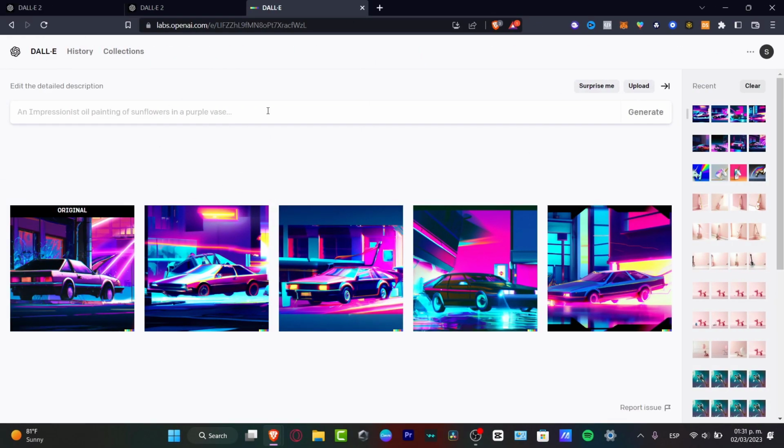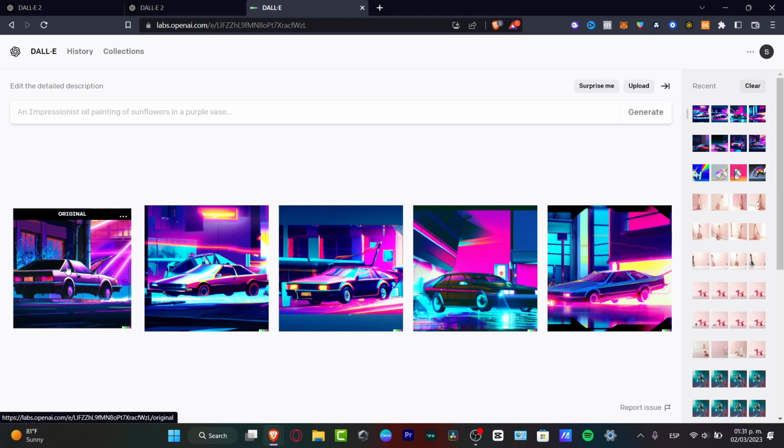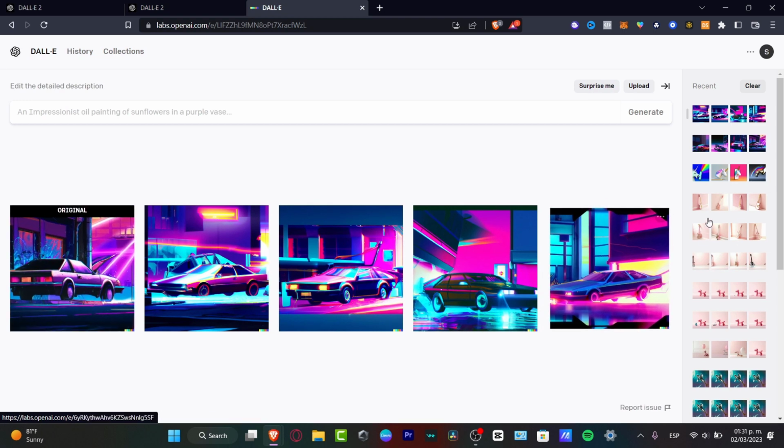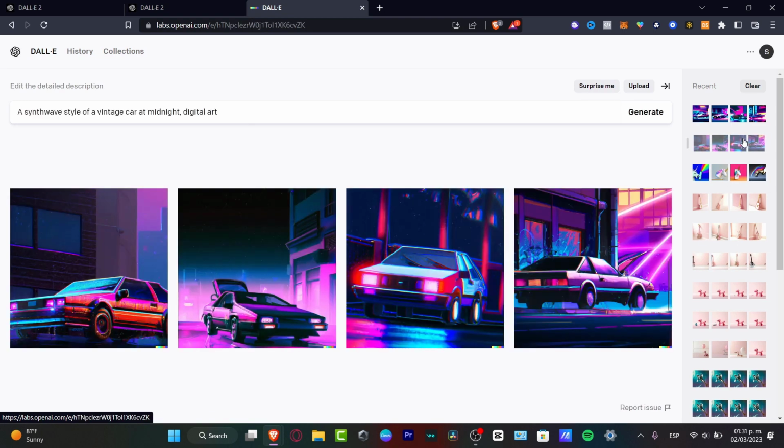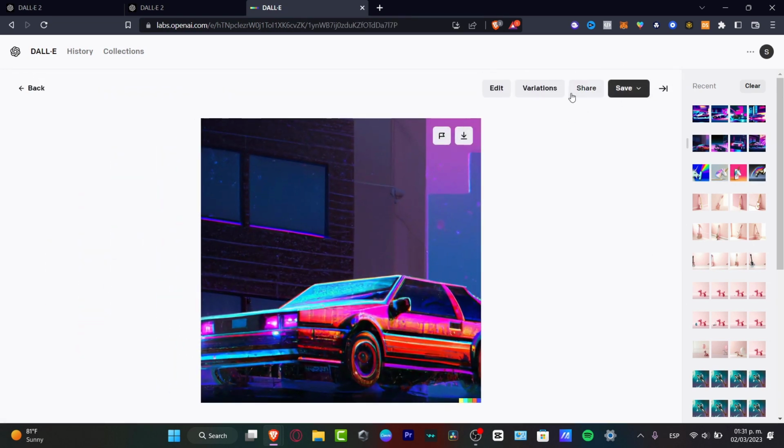Now, as you can see, I have 4 different versions based on this image. If you don't like any of those, you don't have to worry about that. We can go back and try to do exactly the same thing, but with another image, for example, like this.